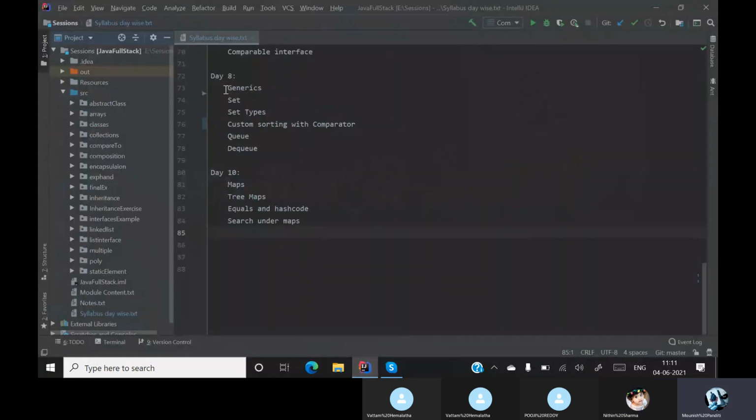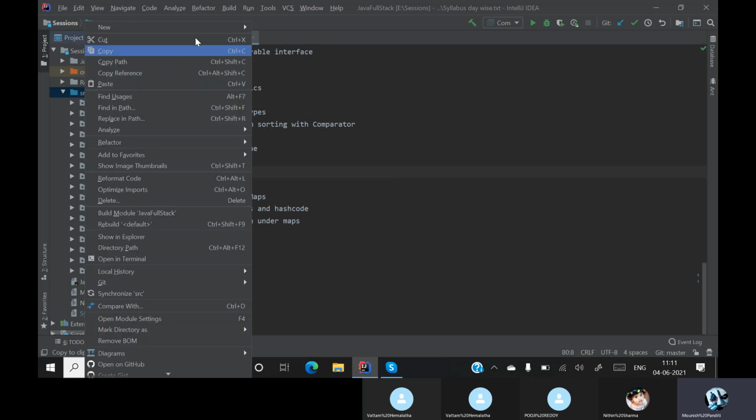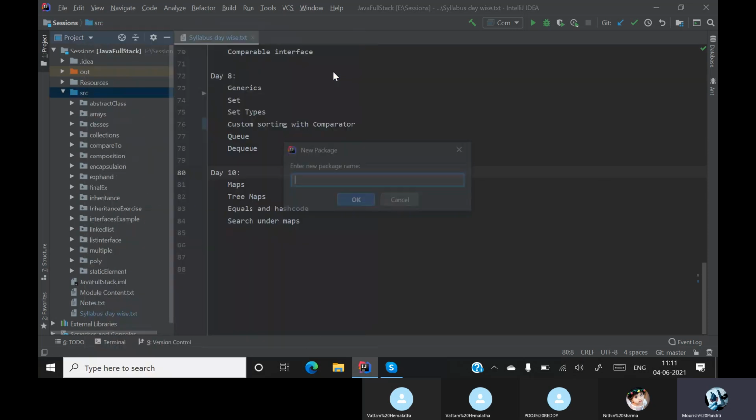So first of all, the question is, what do you mean by generics? Generics were introduced in Java 5. Before that, generics were not there. So generics were introduced in Java 5 for the help of generic programming, also called general programming. What do you mean by general programming?